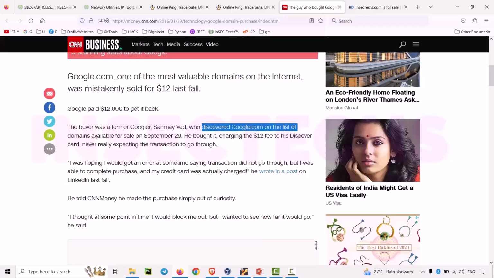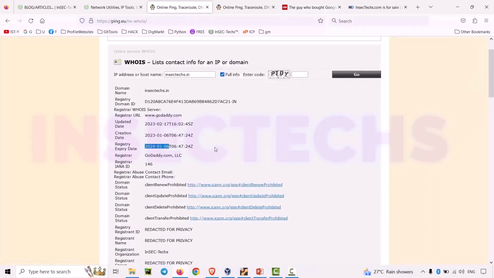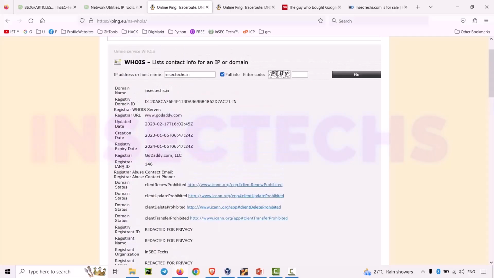list of domains available for sale on September 29th, bought it for just $12, man. Seriously, what can we say? So that is the reason why this date is important, and of course the registrar is IANA.